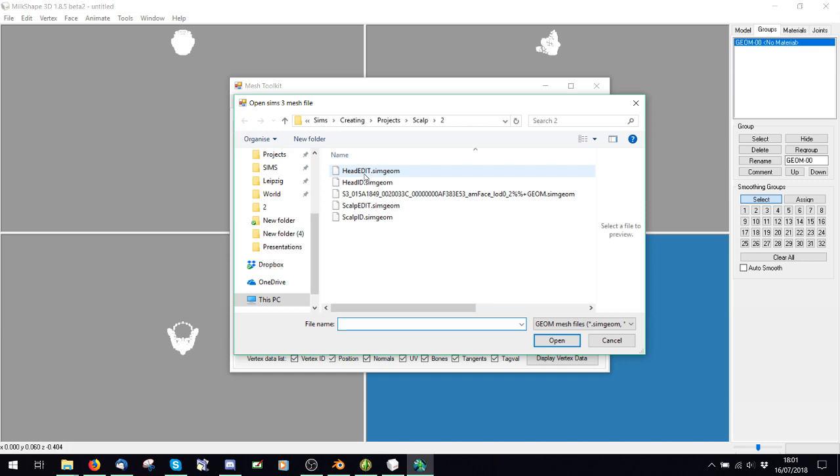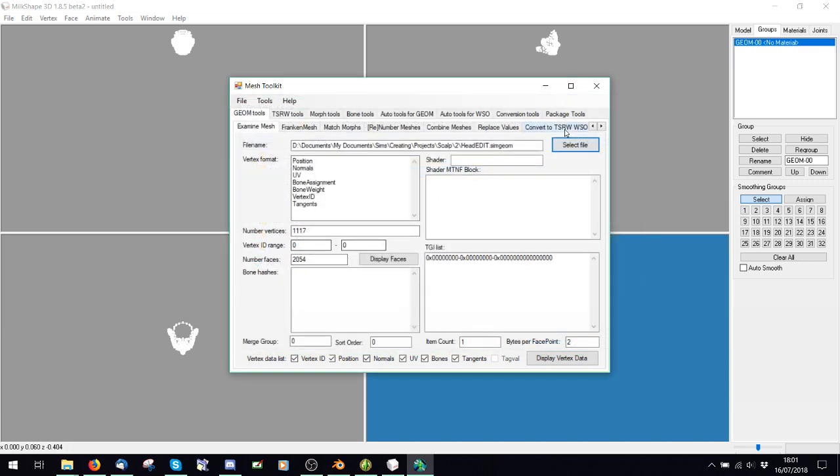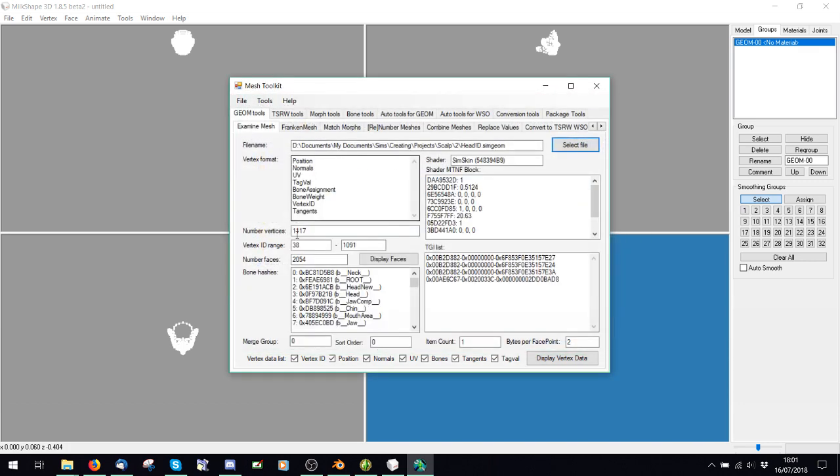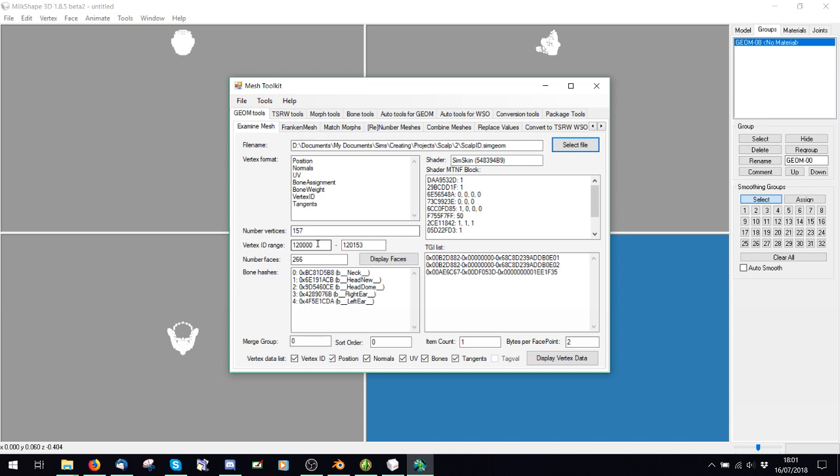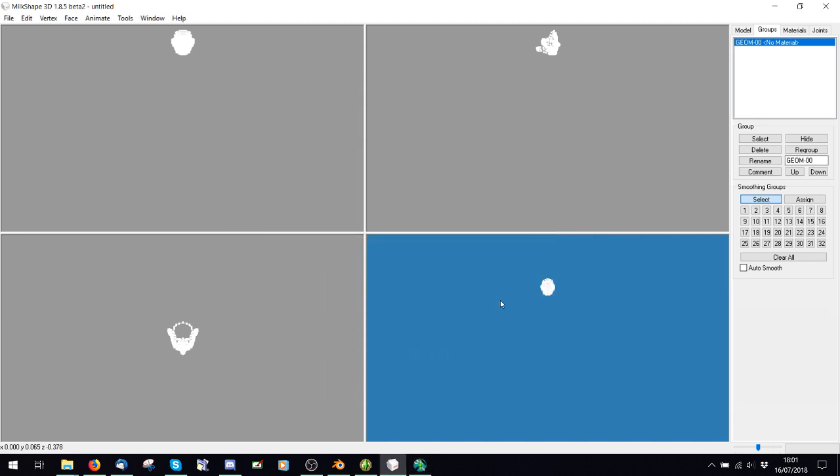If you now click your head edit, you'll see it has no information, but if you click your head ID, it has the correct information, all the bone hashes and everything. And with the scalp ID, you'll see I just gave it a really high ID from 120,000 because that was way off, so that I wouldn't clash with anything else. So scalp ID also has the correct information it needs.